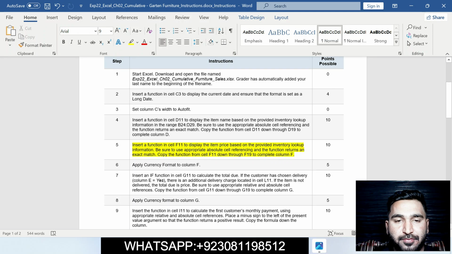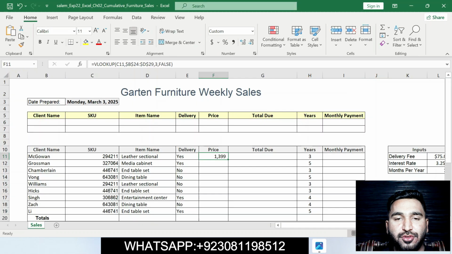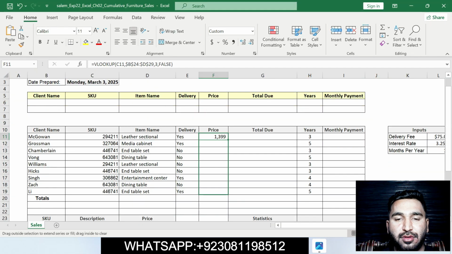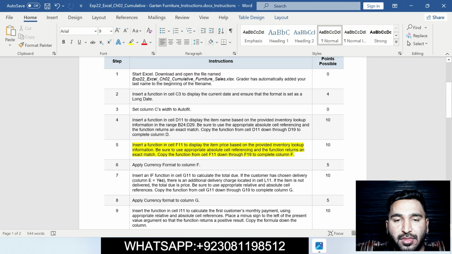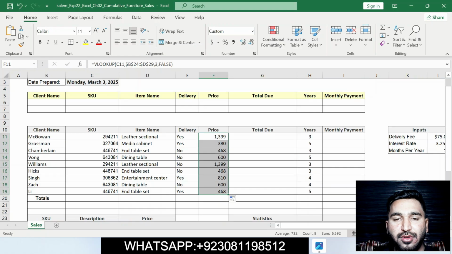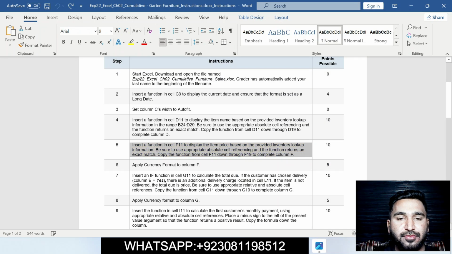Okay, insert a function to display the atom price. Atom price will be shown in here. You can see. Copy down the formula. Copy down the function F11 down through F19. Copy down the function is here. You can see this. All atom price will be shown in here in column F. Now moving on next question is question number 6.